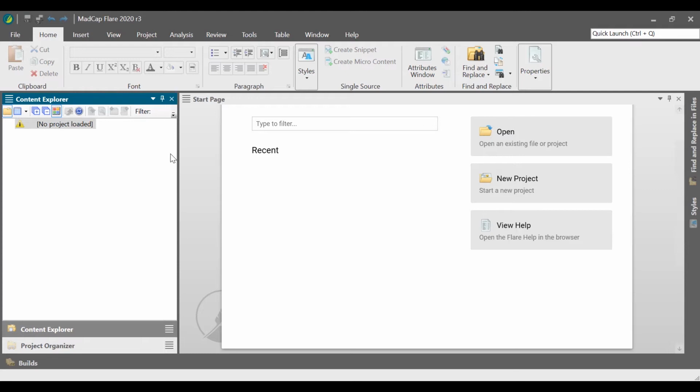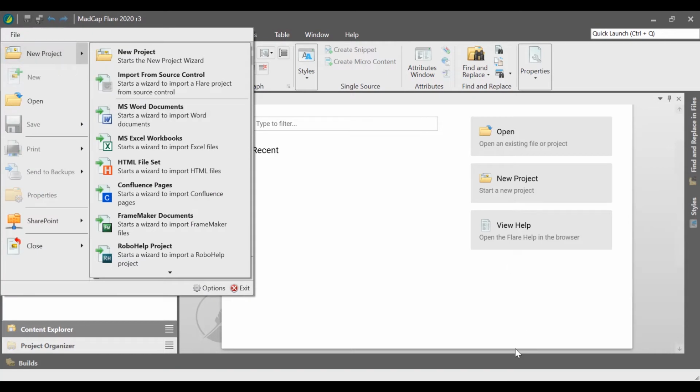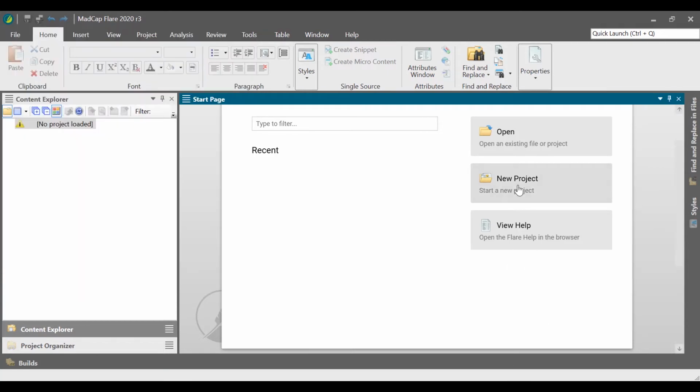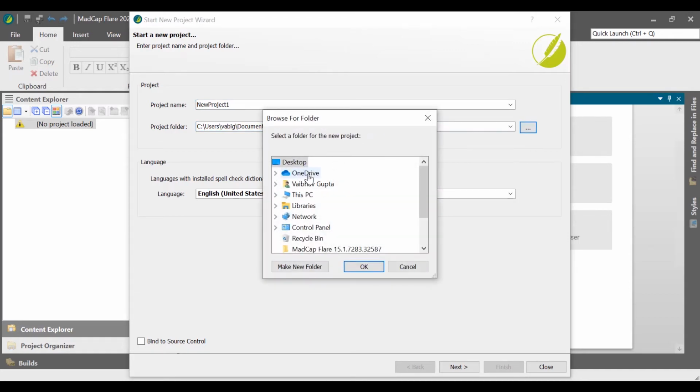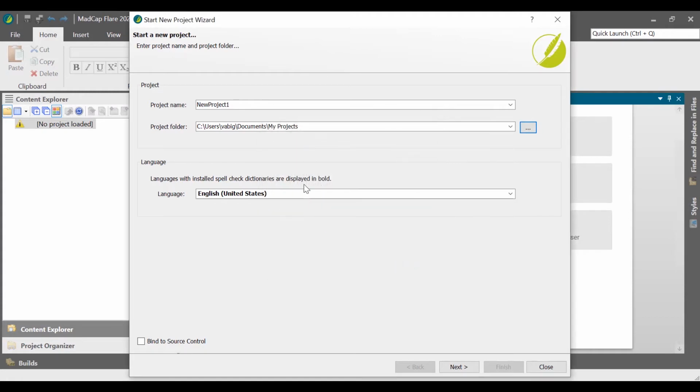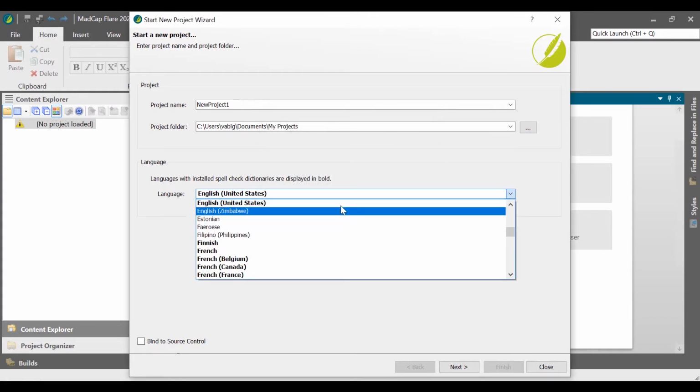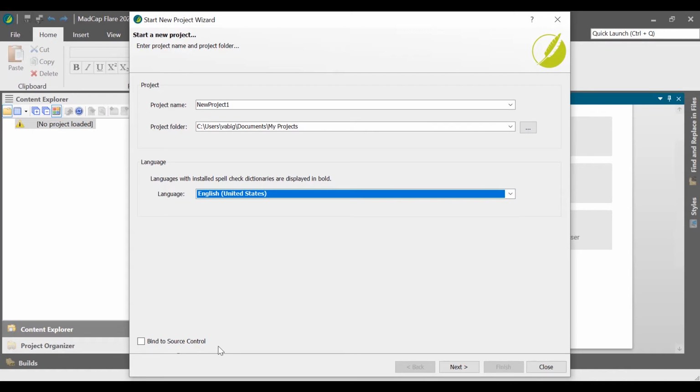To create a new project, go to File, New Project, or on the Start page, click New Project. In the project name box, enter a unique name for your project. In the project folder box, enter a location where you want to store all your files or click to select a location. From the language drop-down list, select the main language for your project. If you want to integrate your project with a source control application, then select the Bind to Source Control checkbox.